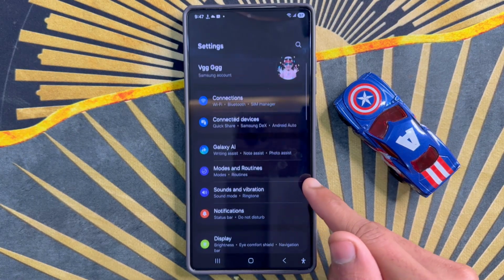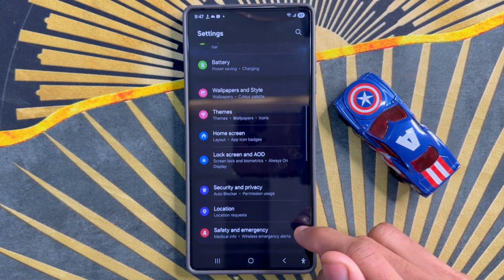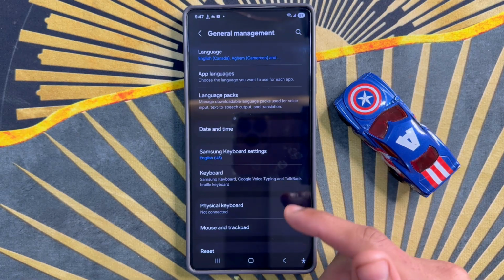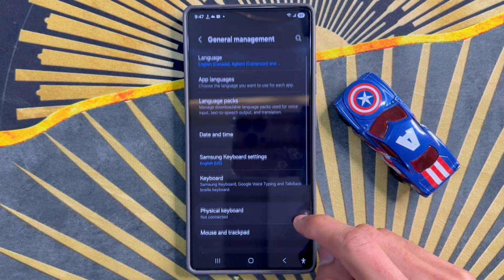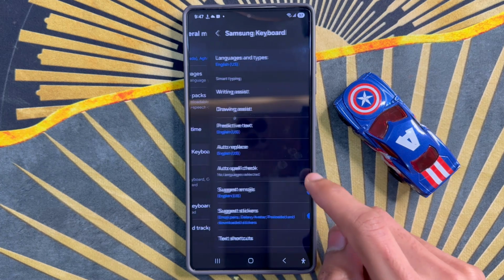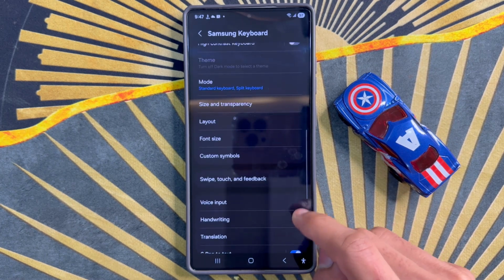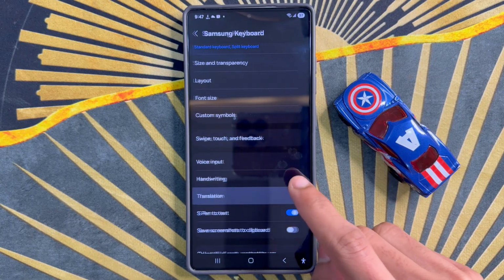Now in Settings, scroll down and click on General Management. After clicking on General Management, click on Samsung Keyboard Settings. After clicking on Samsung Keyboard Settings, scroll down and click on Translation.